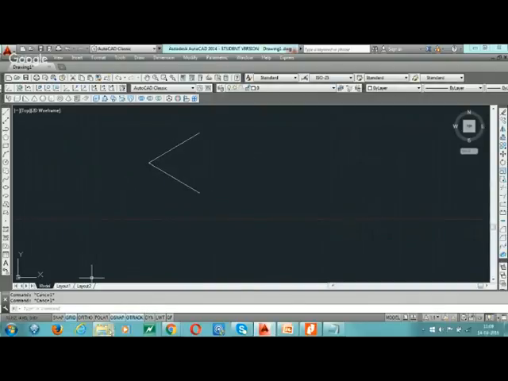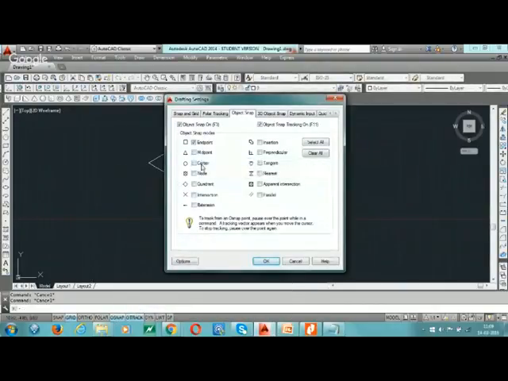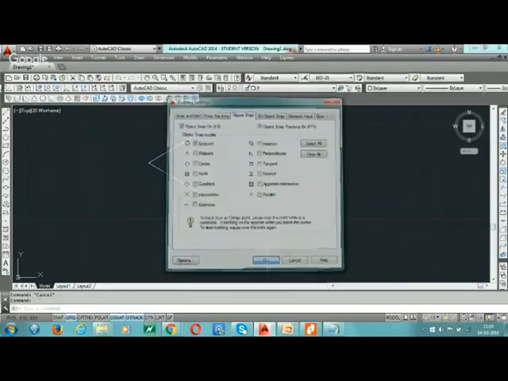In OSNAP we use other things. Go to settings like midpoint, center, node, quadrant, intersection, extension, perpendicular, tangent, nearest, apparent intersection, parallel. With the help of this we select which we require, then okay.